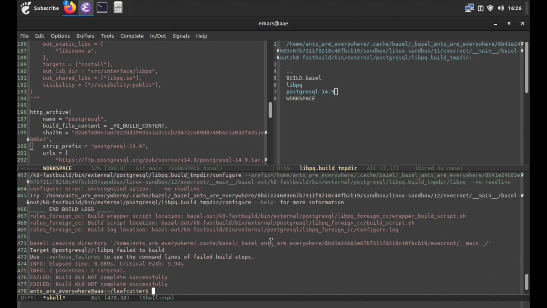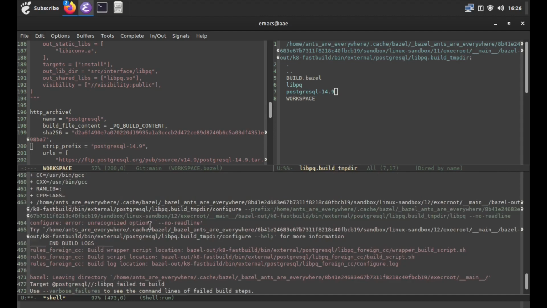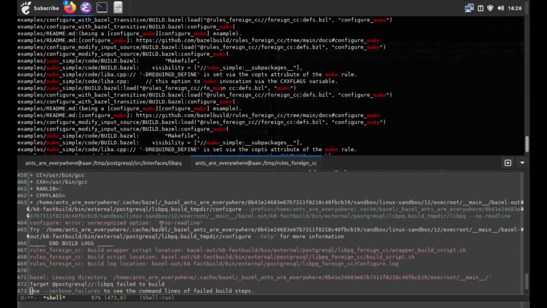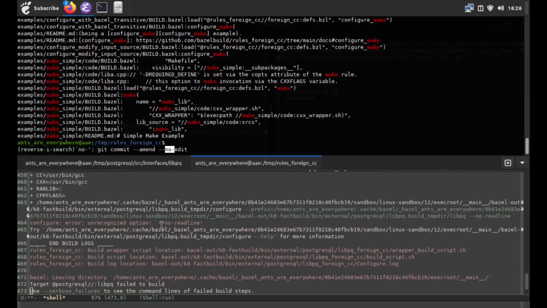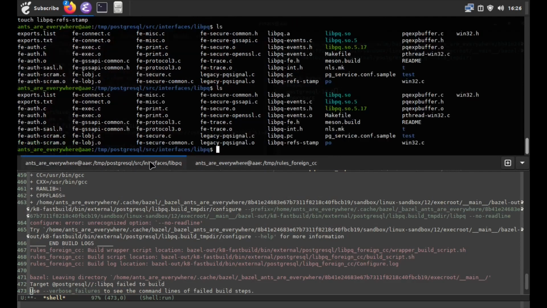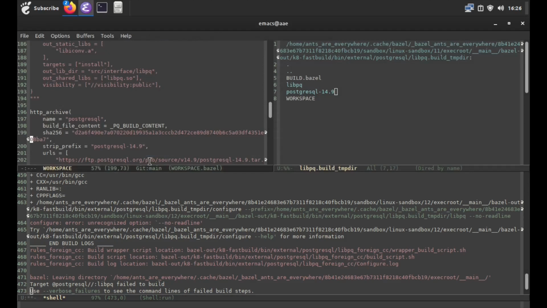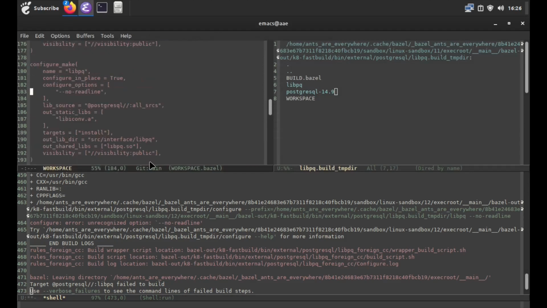Welcome to the compilation hour. Unrecognized option, no readline. Oh, that's the wrong shell. But without readline. Fair enough.